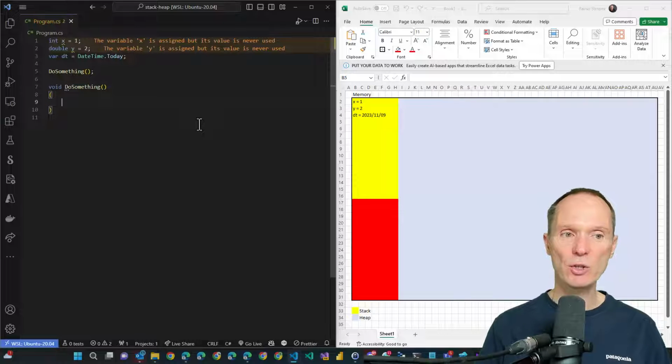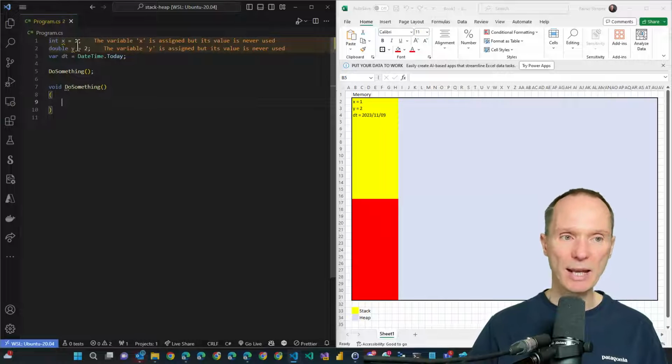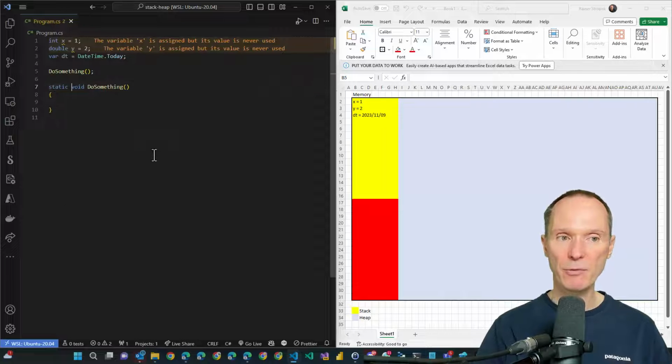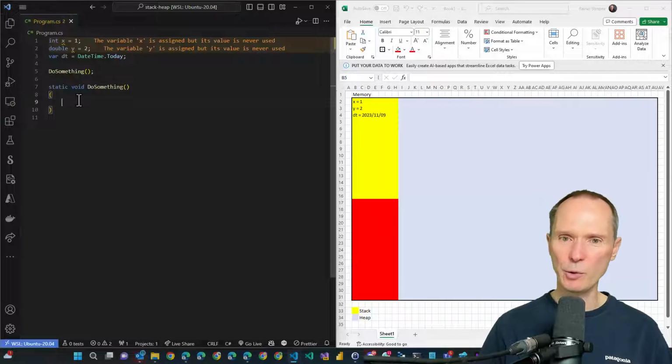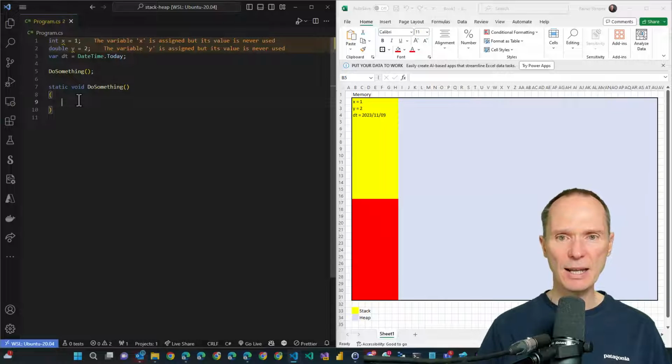I have a question for you. Can we access the variable x up here? Well, yes, we can, because x is a global variable here. Let's make this function static to make this example more useful for the discussion of stack and heap.